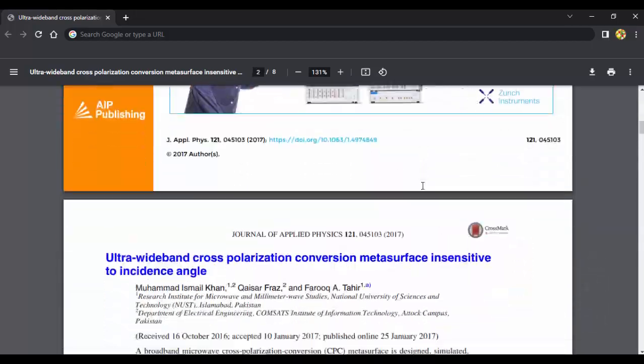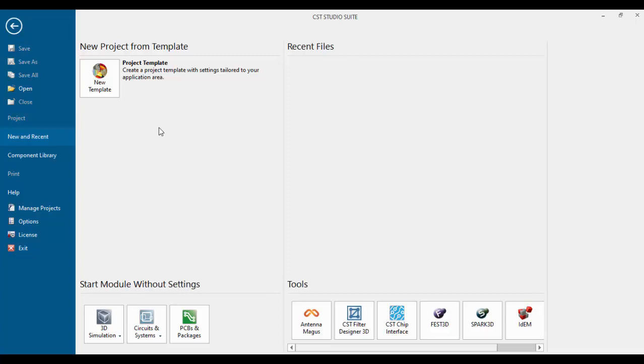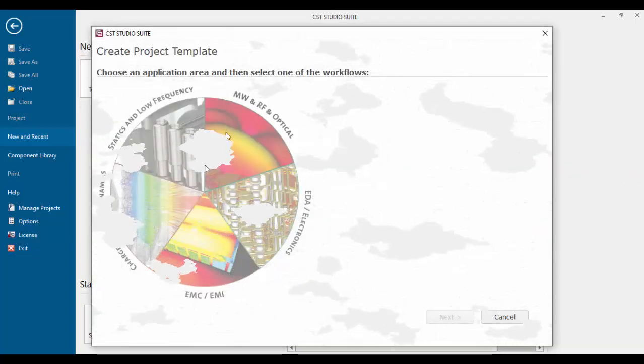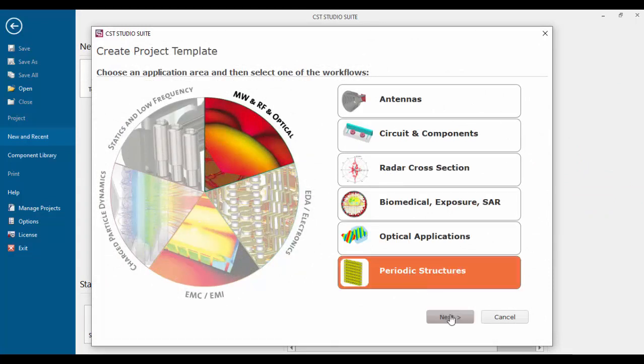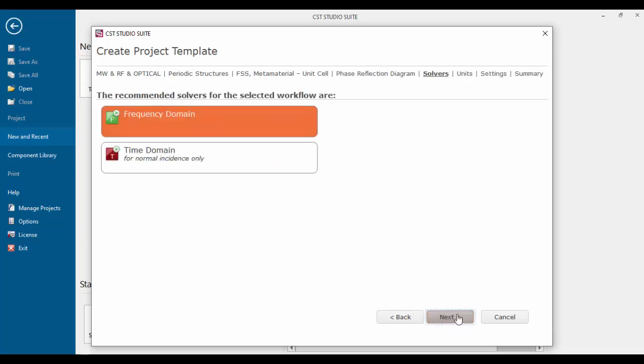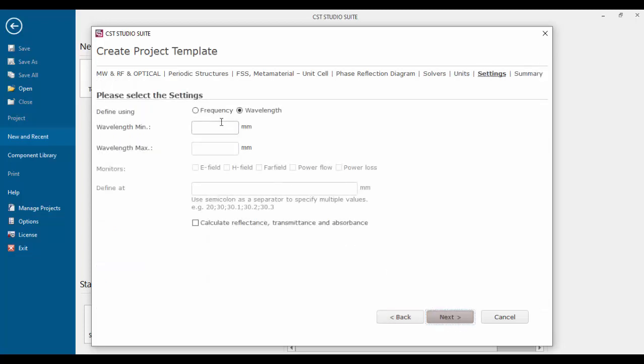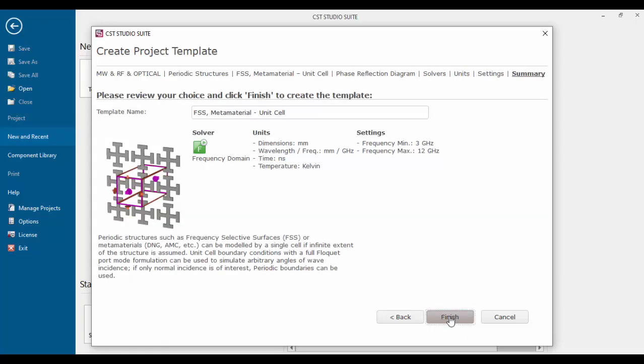Now first let's start the designing process. This video also helps the beginner who wants to design a metasurface in CST. Now let's start a new template: radio frequency, microwave and radio frequency, periodic structure. These are the units. My frequency band: the minimum frequency is 3 and the maximum is 12 gigahertz. If you are interested to calculate the absorption and transmission coefficients, you just click on this parameter. Now finish.